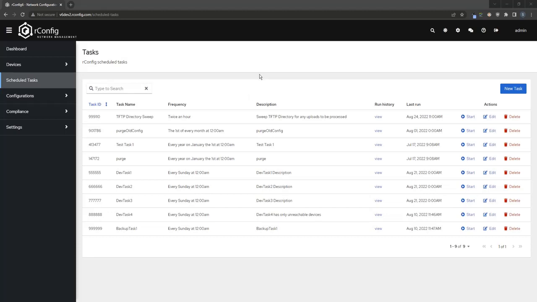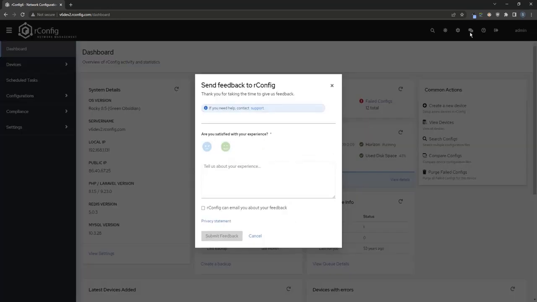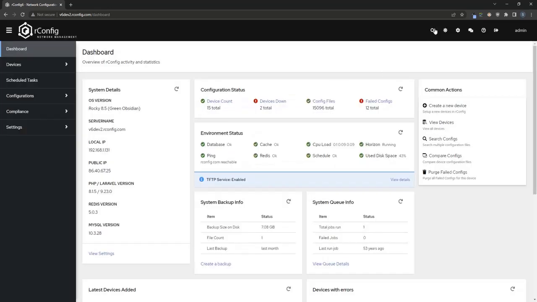Today we're going to talk about two features. One is the search function and the second is the feedback function within rConfig v6. On the top menu on the right hand side we've got multiple buttons, but two I want to talk about today. First one is search and the second one is feedback. So let's look at search first.